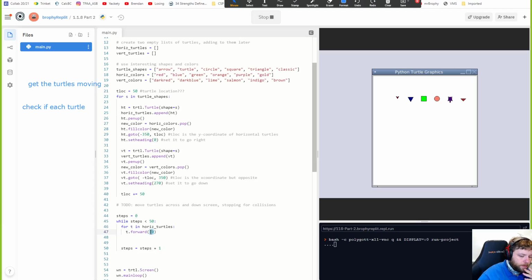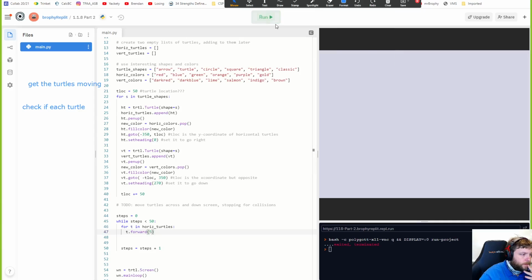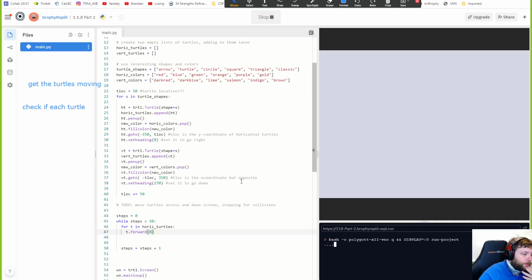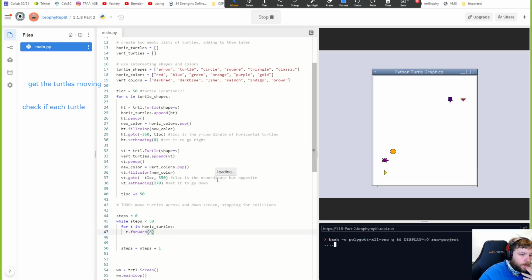Now maybe you want to make it slower. I don't know. Cool. Okay, I probably need to make it go more than that. So let's make it, I don't know, 8. I'll make it something weird. I don't care. All right. So I made those go forward.